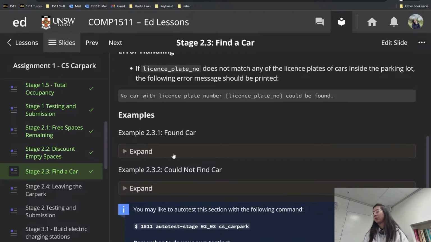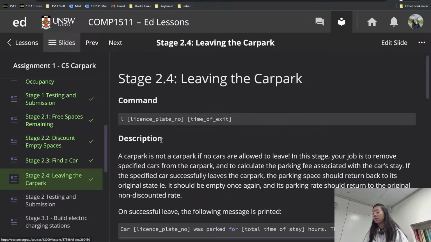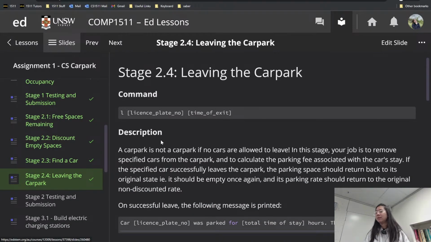Again, you can have a look at the examples here. And then stage 2.4, which is leaving the car park. So leaving the car park is fun because it's kind of a two-part process. Not only do you have to remove the car from the car park array, you also have to ensure that you calculate the parking fee associated with the car's stay.